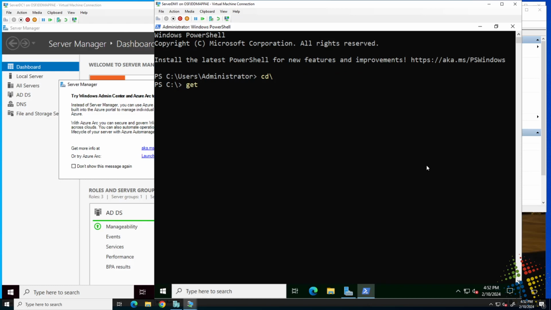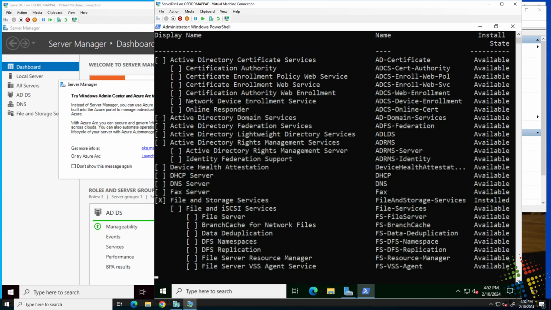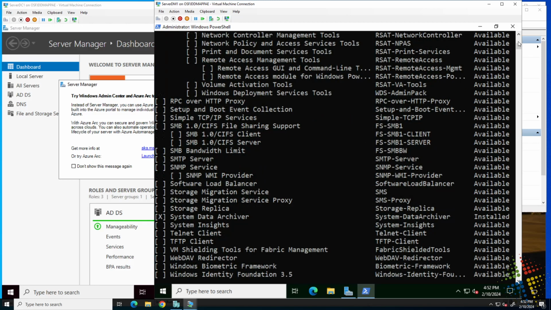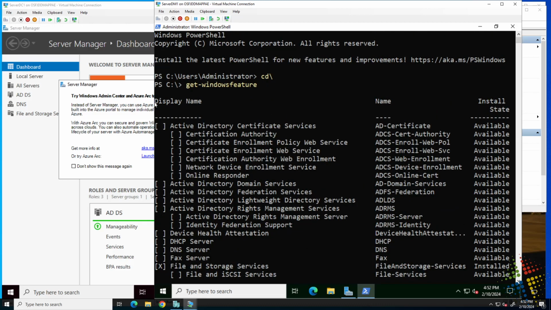The first command is Get-WindowsFeature, and we will get a list of all of the Windows features that can be installed on this computer. Now, as we look through the list, we will notice that there are 3 columns. The far right column says whether it is installed or available. The far left column is the friendly name or display name. And then the middle column is the technical name that we use when we're looking to install or uninstall software using PowerShell.